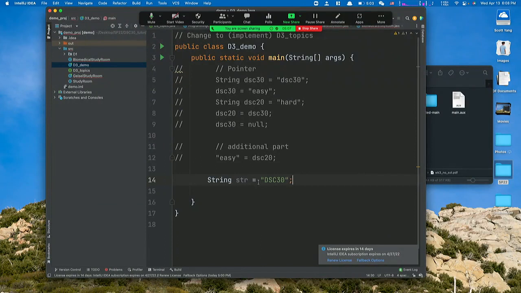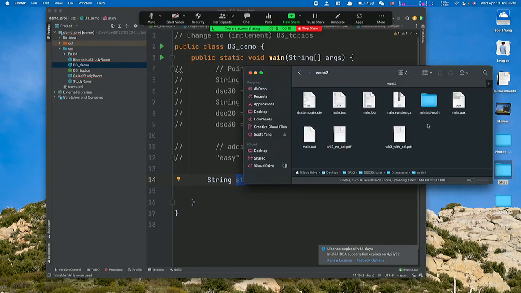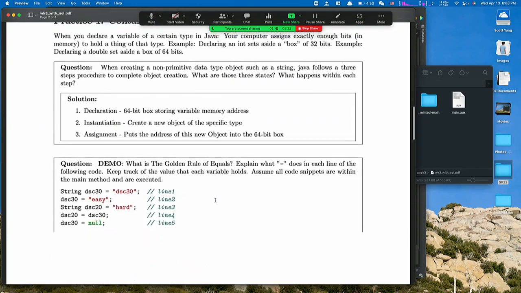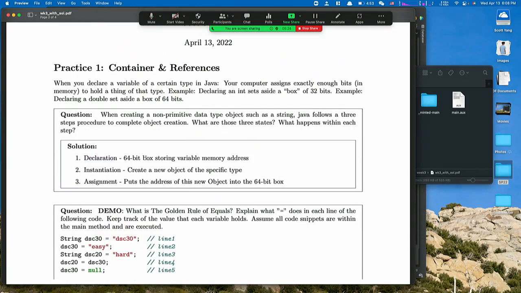The first step is we declare a variable called str, which contains the 64 bits of memory address. That first step is called declaration. It holds the memory address, the 64 bits for the pointer. And then the second step is called instantiation, where we are creating a new object of the specific type.